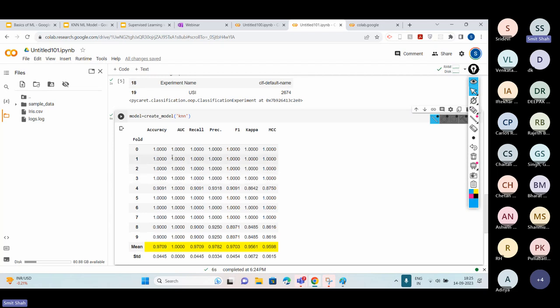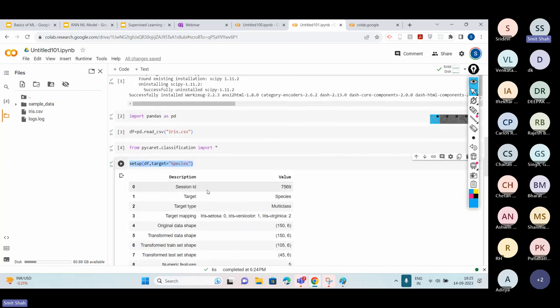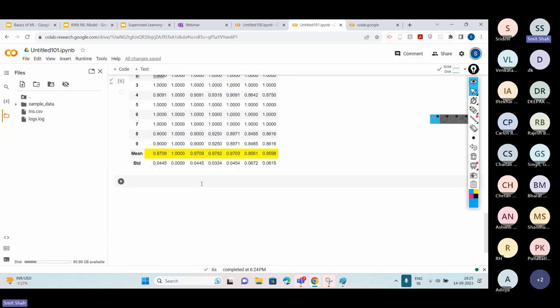It has also performed hyperparameter tuning. Okay, after every iteration, you can see what is the parameter value. So in the first iteration, you can see the accuracy value. In the second, accuracy value. Third, accuracy value. So here it has applied grid search hyperparameter tuning and K-fold cross-validation both. Okay, you can see how easily it has applied. Up till now, only two things. First, setup function. Second, create model function.